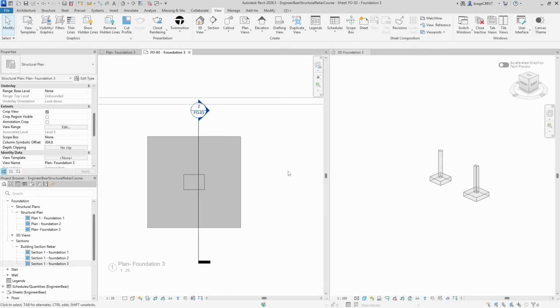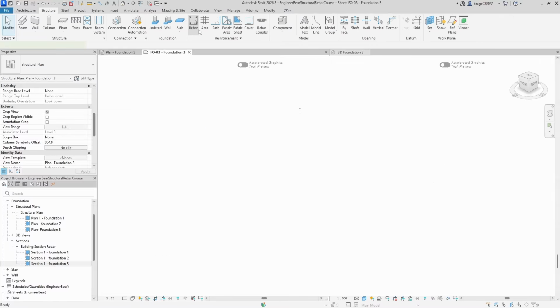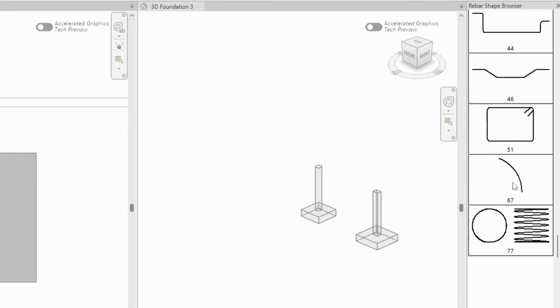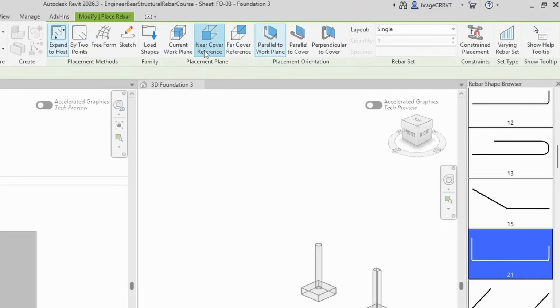Alright, with the views and sheets prepared, it's time to start placing the reinforcement. I begin in the plan view and activate the rebar tool. From the rebar shape browser, I select shape 21, a U-shaped bar.